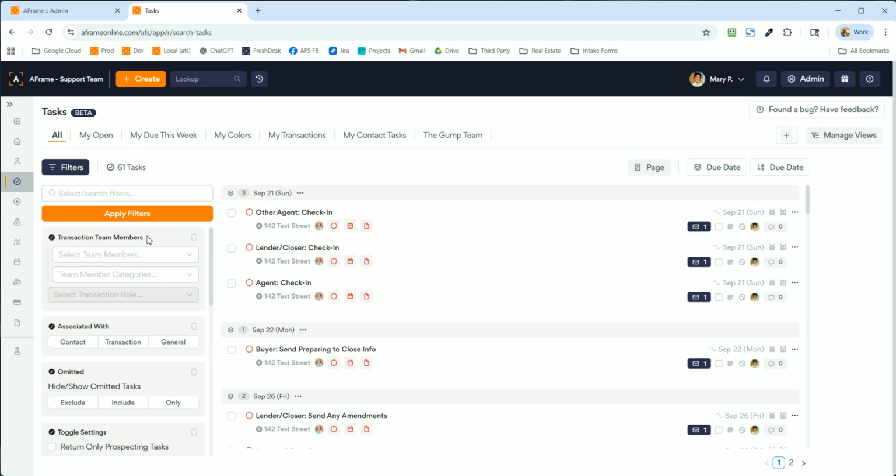We do have this new transaction team members filter, and I think many of you are going to find this. Oh, I actually already discussed this, so that's good. Okay, there we go. We talked about this with the Gump team.